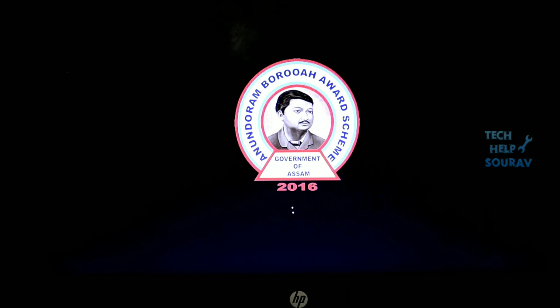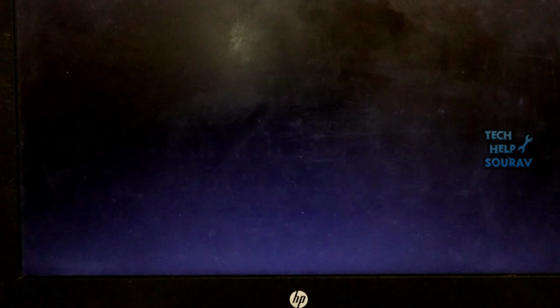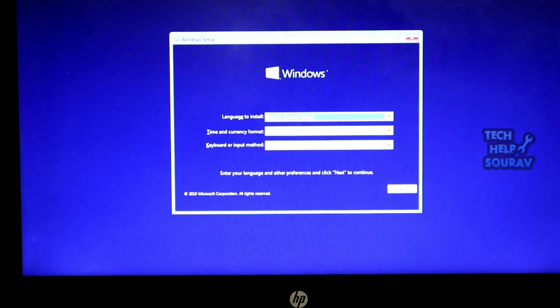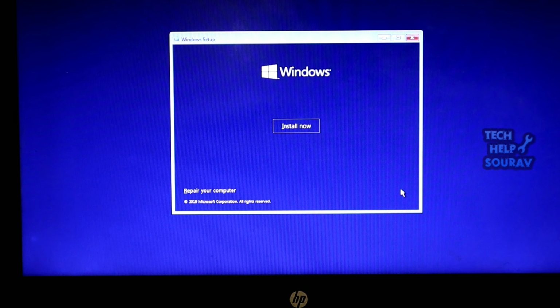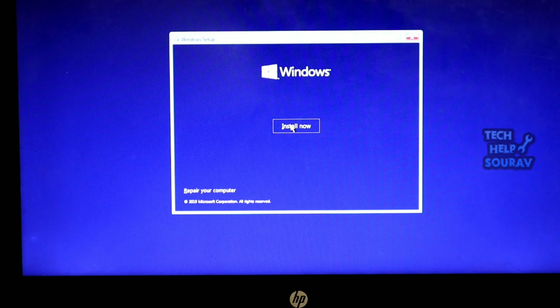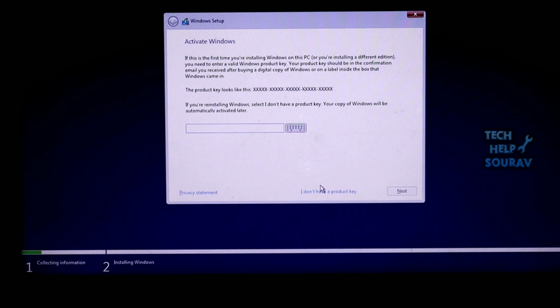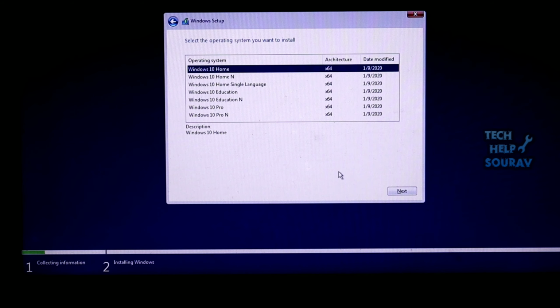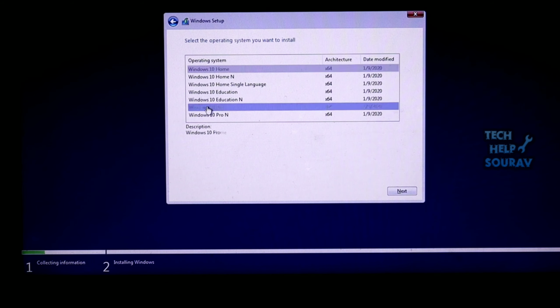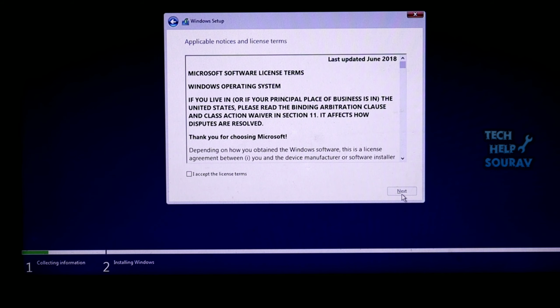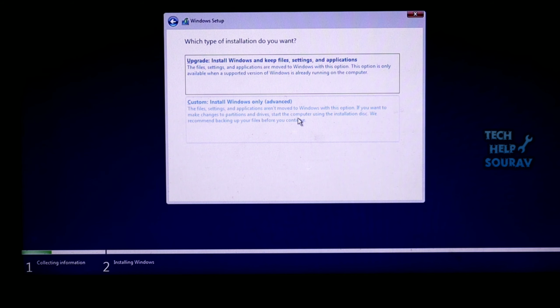Then you will see that the process has started to install Windows 10. Select your language, time and currency, and keyboard input and click next. Then click install. Now Windows setup is starting. Enter your Windows 10 key, then click next. If you don't have a Windows 10 key, click skip in the bottom right corner of the screen. If you skip the product key, select the edition of Windows 10 that you're about to install and click next. Click the checkbox next to I accept the license terms and click next.